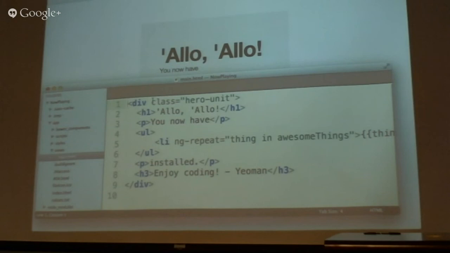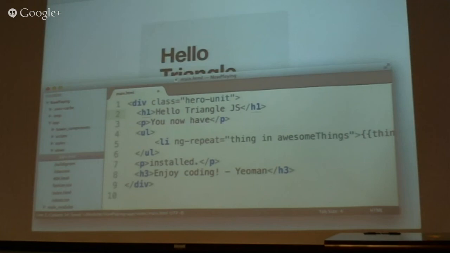But since I've got Yeoman working and the grunt server running, if I were to change this and save, it just reloaded for me. A lot of people have worked with live reloading before, but in the context of using it with Yeoman, it's all nice and neat and bundled for you. So just install Yeoman and you're on the way.